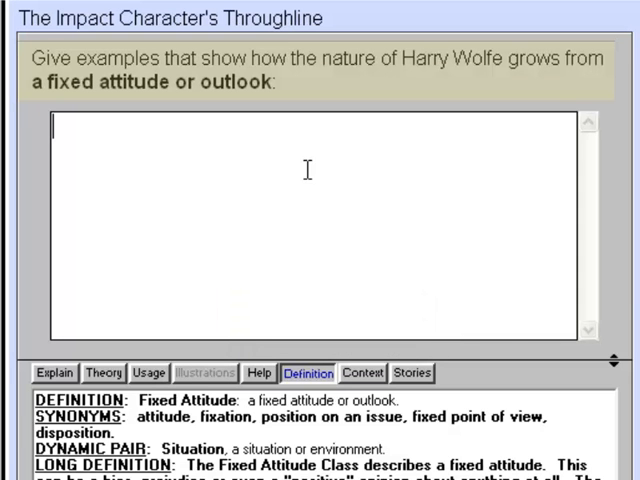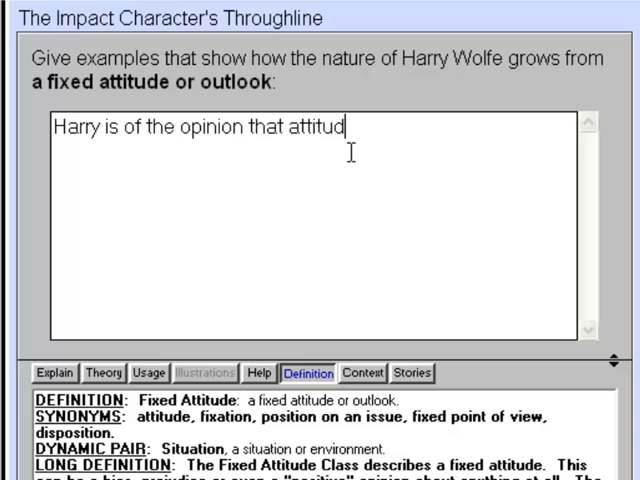Give examples that show how the nature of Harry Wolf grows from a fixed attitude or outlook. As you may have guessed by now, I don't want Harry to be the bad guy, the antagonist in the story. That role falls to Deadeye. I see Harry more as a borderline baddie with lots of attitude, and as impact character, his attitude has a profound effect on Little Red.